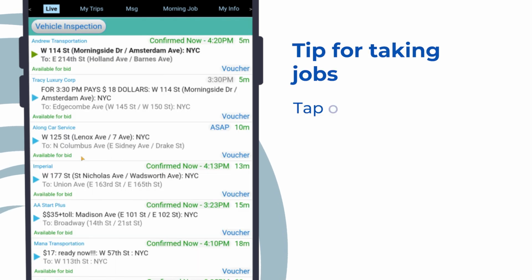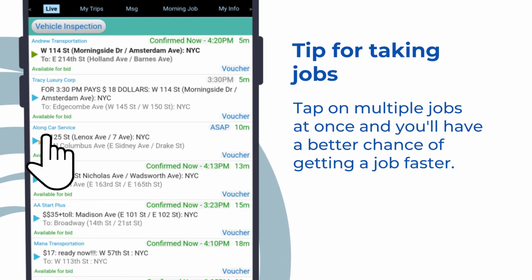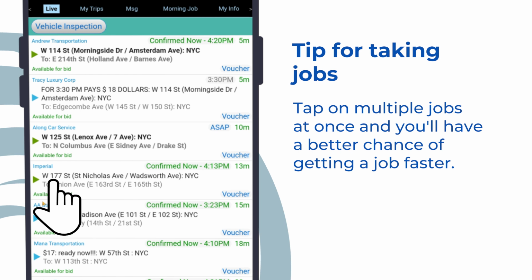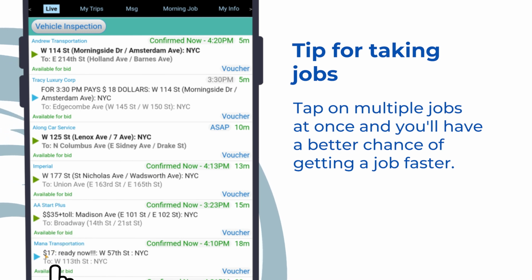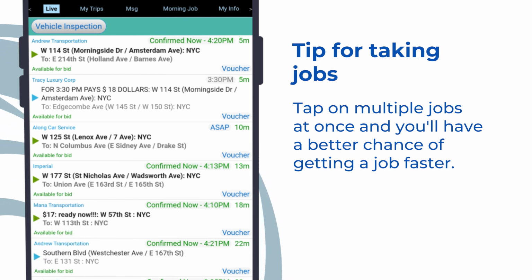Key tip: tap multiple jobs. It is highly recommended to tap multiple jobs at the same time. The reason is that this increases the probability that one of those jobs will be assigned to the driver.